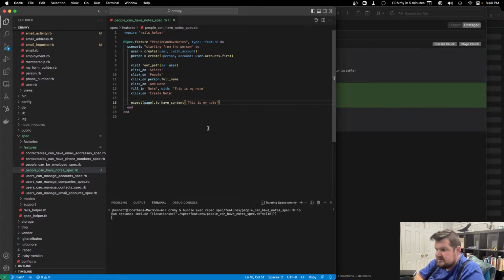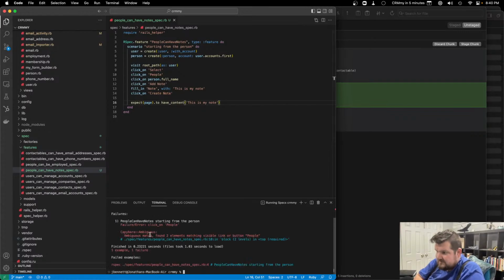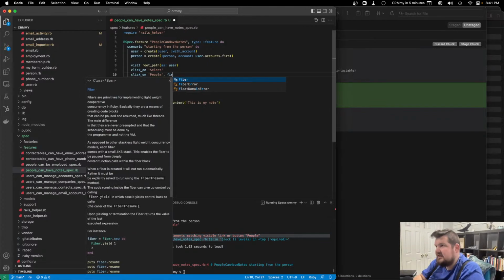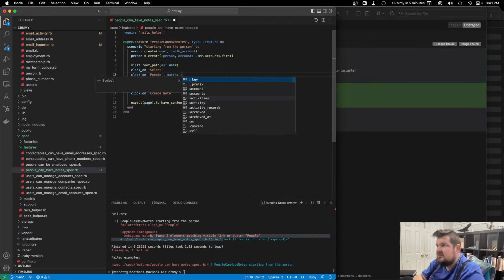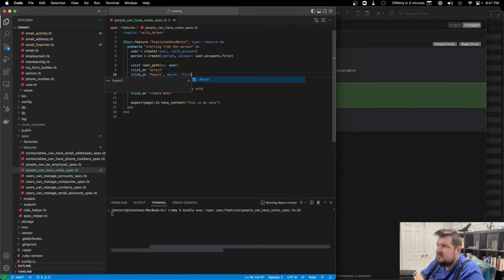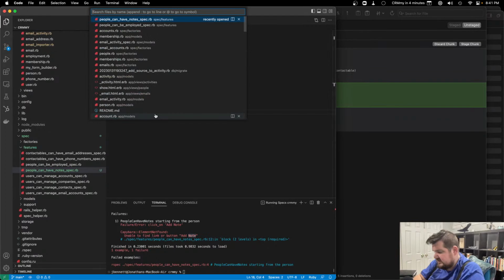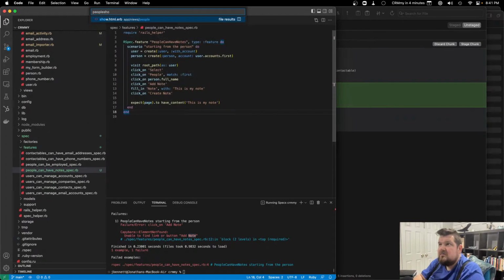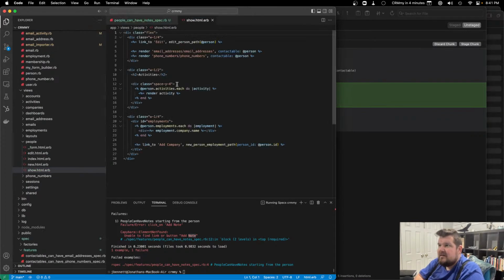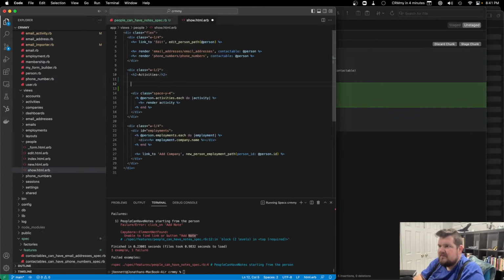So let's run this and see what happens. And yep, it's complaining about multiple, so we're going to say match first. Unable to find add note. Perfect. So if we go to the people show in here we've got the activities, and we're going to probably put this right up at the top for now. So this is going to be a link to add note.